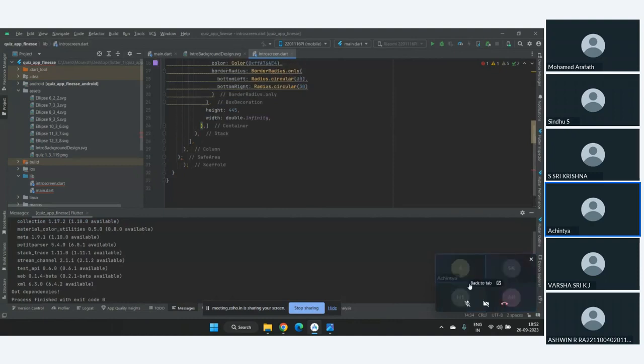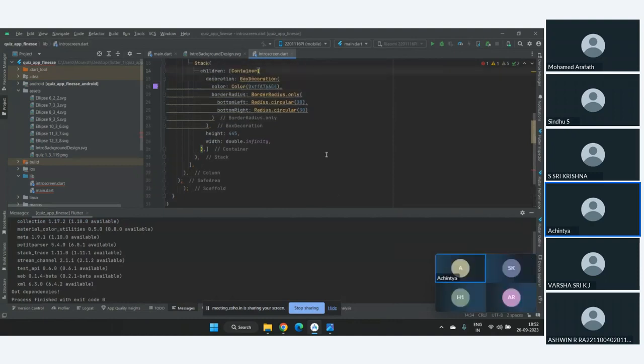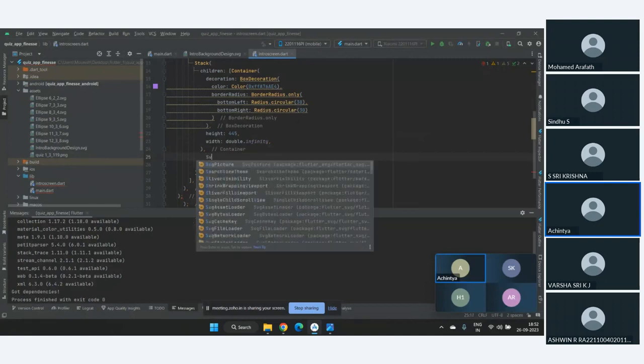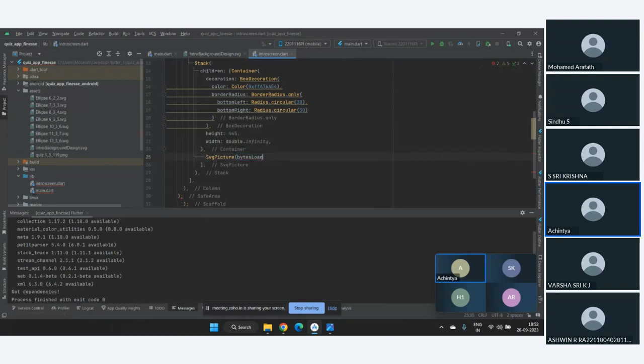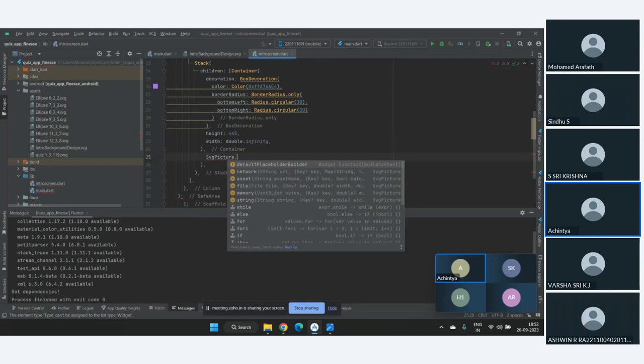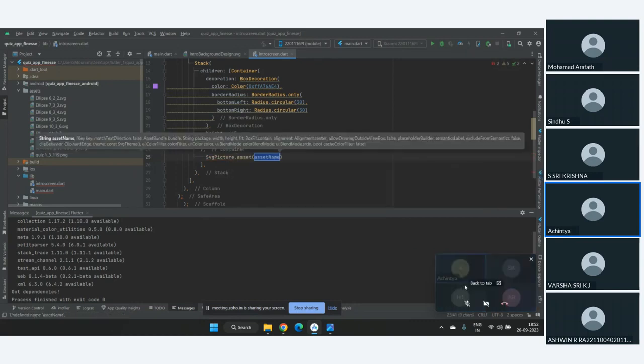Now in your 24th line, just before the square bracket, hit enter. Now come after the container. Press enter again. Now you can start aligning your SVG. So write SVG, capital VG. You can see it came again. Now right here, dot. See, it came. Everything came, right? Dot asset. Now you can just paste it.